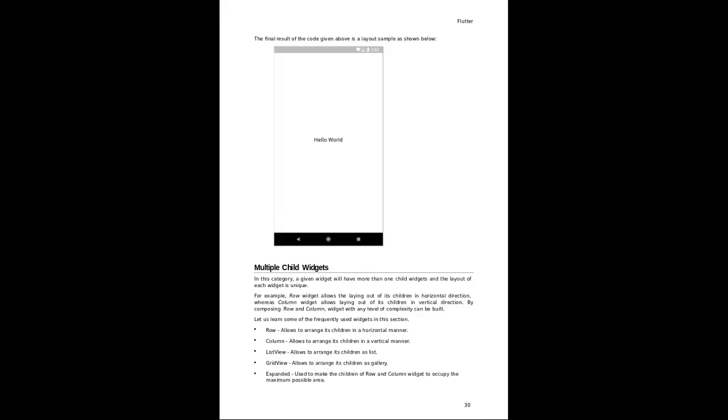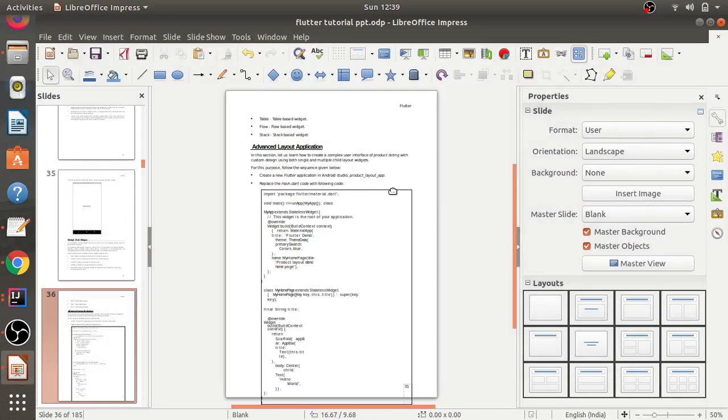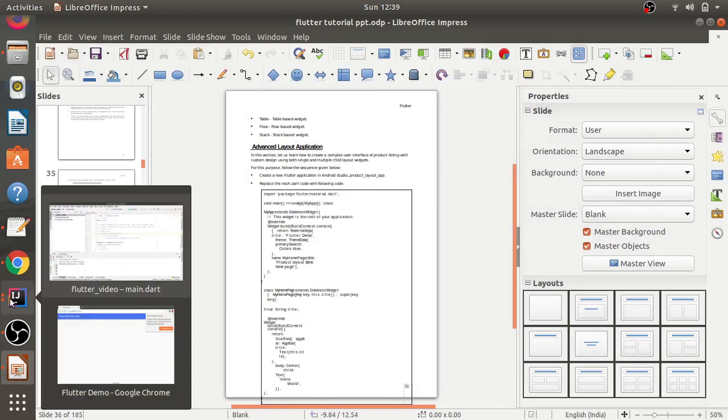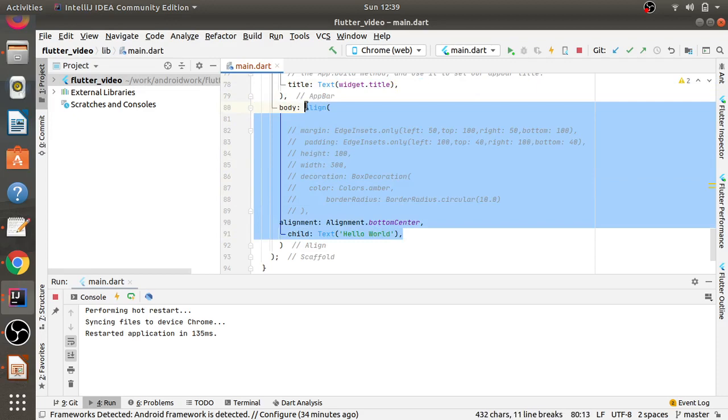Here we'll learn how to use the most important widgets: row, column, list view and stack. We'll learn how to use these widgets in our application. Fine, so let's start this. In the last video we went up to alignment.